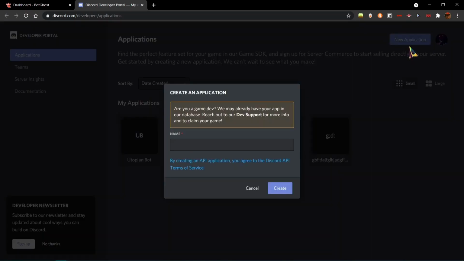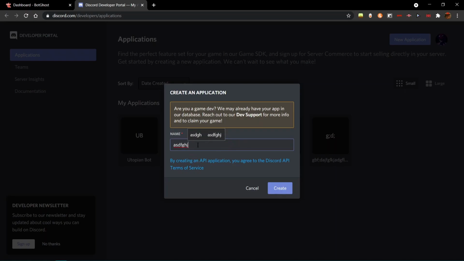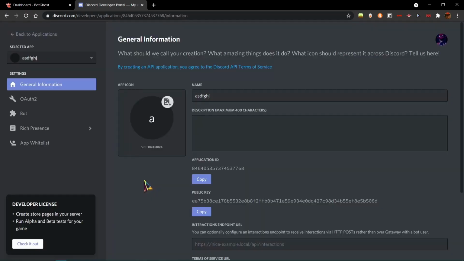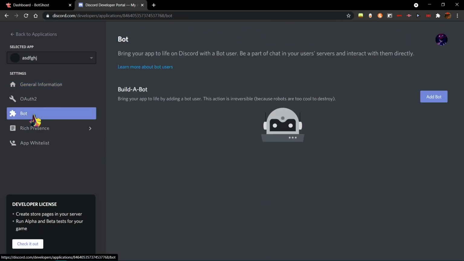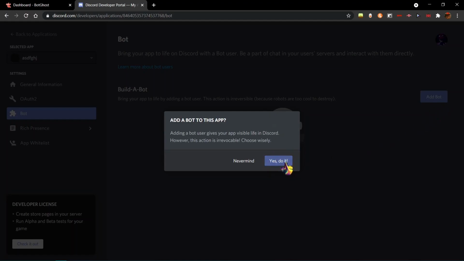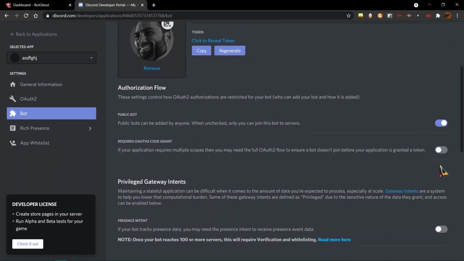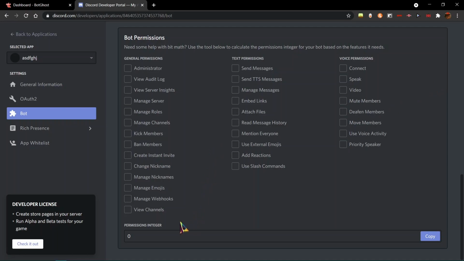So what we're going to do is click New Application and name your application. Mine is going to be named. So now that we're here, we're going to go over to the bot tab and we're going to click Add Bot. Yes, do it. And bam. So now that you're here, this page pretty much gives you all the info about the bot's permissions. For the bot permissions, you're just going to put in administrator.